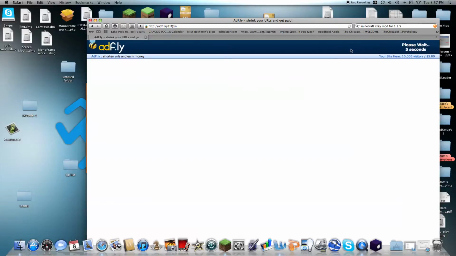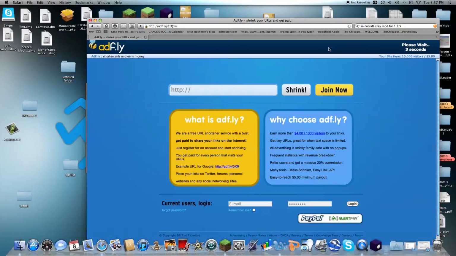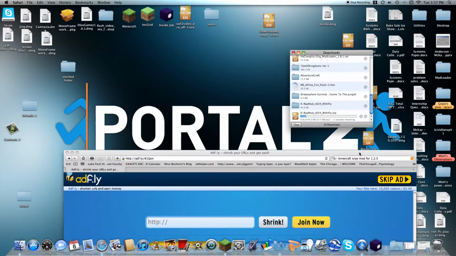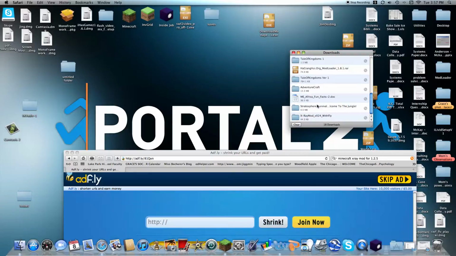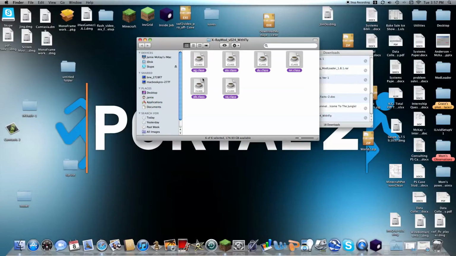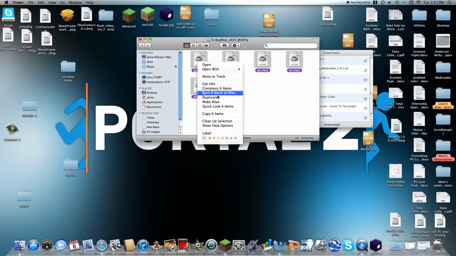I want to obviously click download .zip for Mac. I think it's .rar for PC. I'm not totally sure. You're gonna want to click skip it because that will initiate the download. And then you're going to want to drag it to your desktop. Open the folder. Highlight all of them with Command A, and then copy all six items.